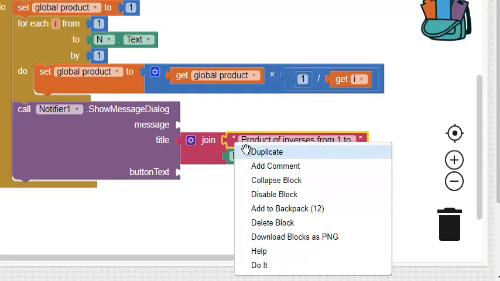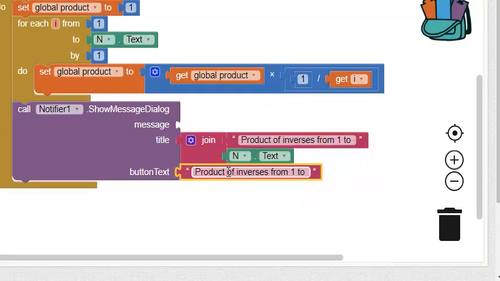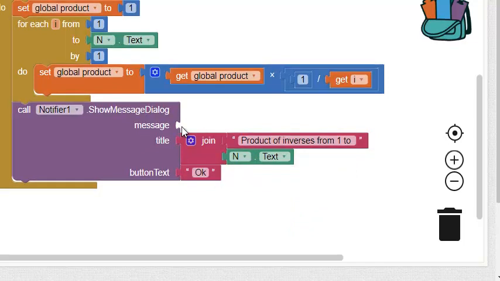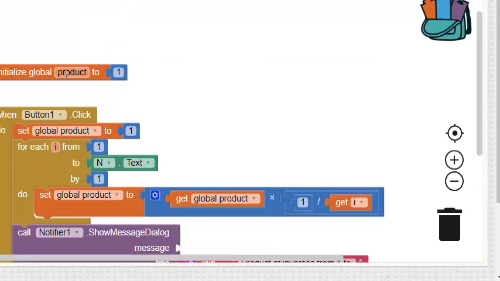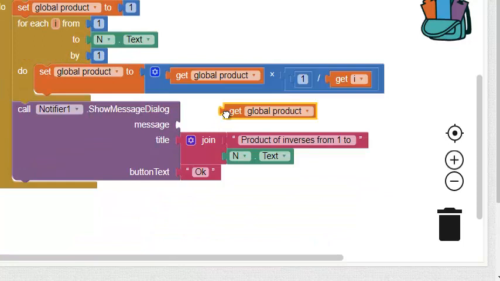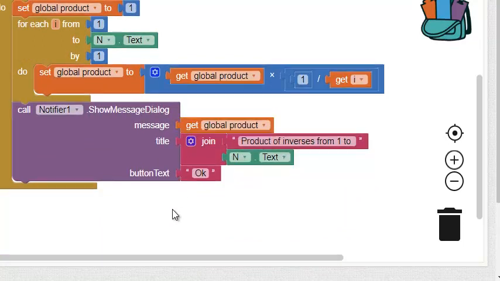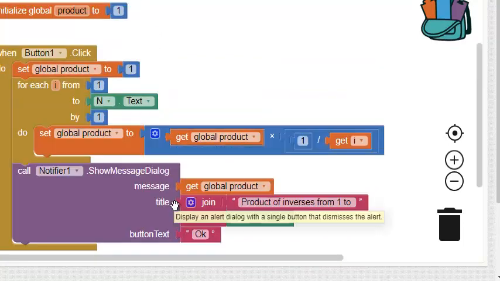Then I need the text for the button, which is going to be just OK. And the message is the value of the product. So I'm going to go here and get a product, and I'm going to put it right here. That ends our design of the program.